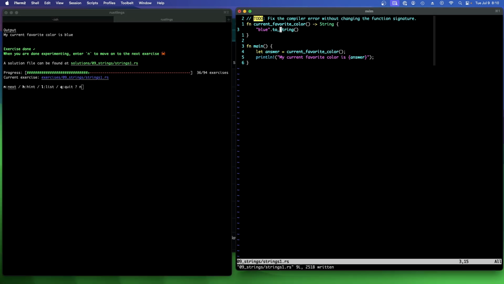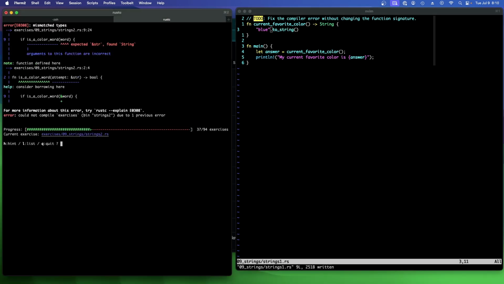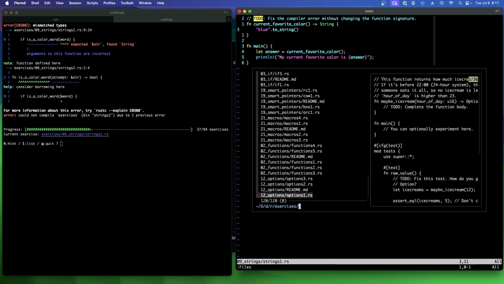We could also do, I mean, there's a bunch of ways, right? We could also say String::from. That also works. But I'm going to leave it like that. All right, what is strings 2? Mismatched types. Okay.